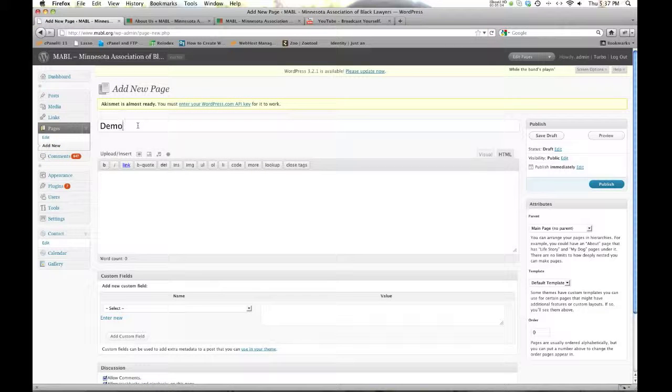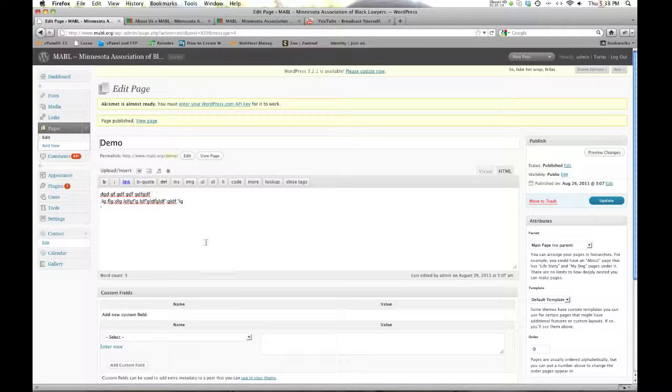I'm just going to type demo for fun. Put a bunch of gibberish in here. All right. I'm going to go ahead and hit publish. Now this is saving it. Now we have actually created this page.